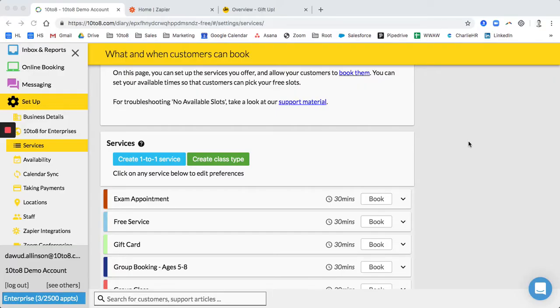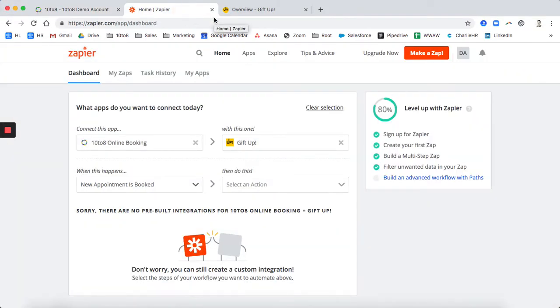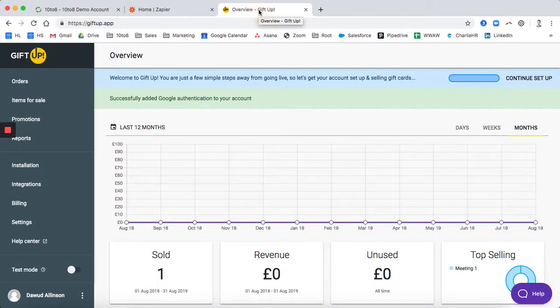Gift vouchers can be a great way to boost sales and encourage clients to spread the word about your business to their friends. To do this, you'll need a free Zapier account and also a free Gift Up account as well. Once you have an account, just follow these steps to start offering gift cards.